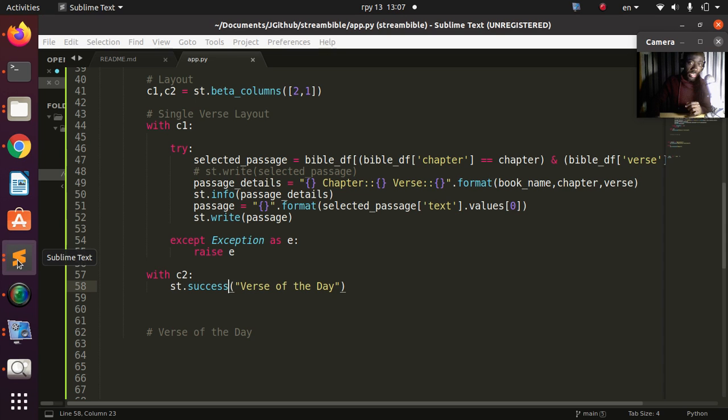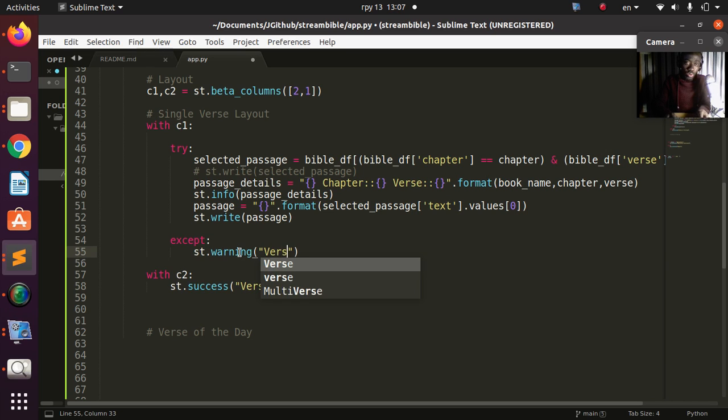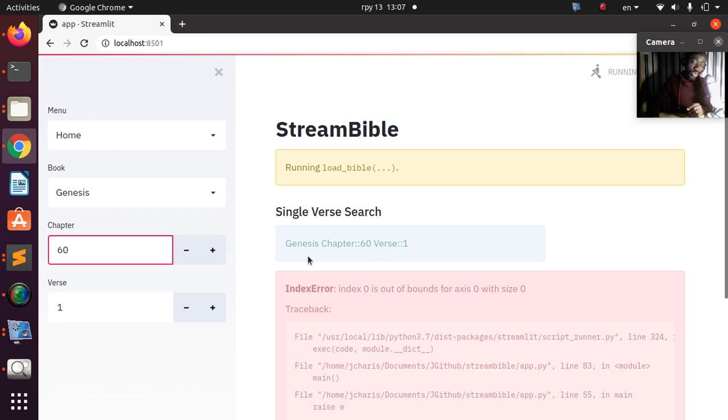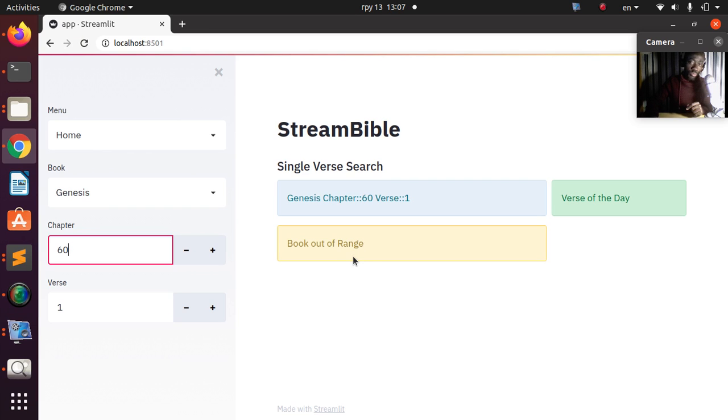So I'm going to come back again and then change this one from this. And I'm going to say that if that error is there, I can just give a warning. So verse or book out of range or something like that. Book out of range. Now it's no more going to give us that particular error. So book out of range, right? So that is very, very nice. So book out of range or book not found or verse not found, right? Something very simple.